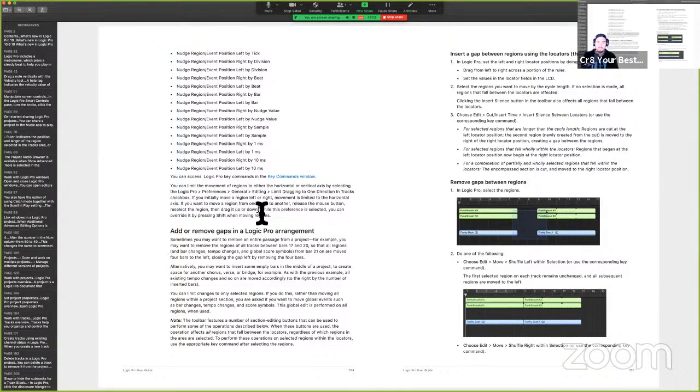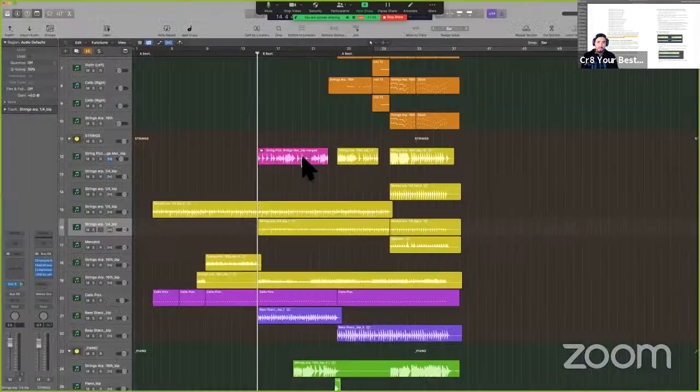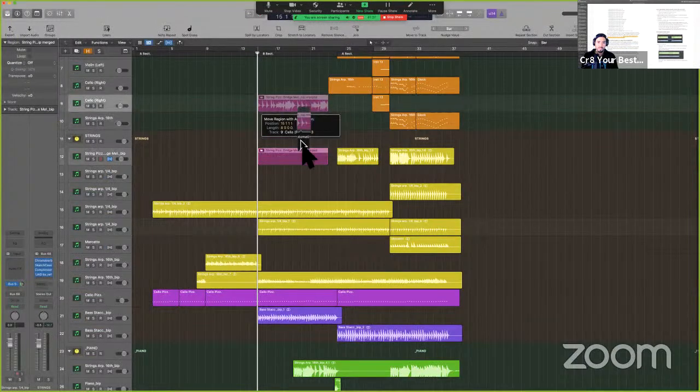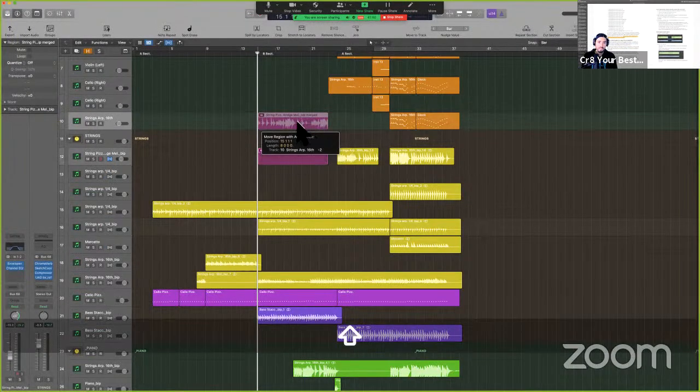So it's so worth it, I guarantee you. While this preference is selected, you can override it. Oh, check that out. Okay, that's great. That I didn't know. So if I drag this up, you can see it's just going up, but if I hold shift, now I can move left or right. That's cool.